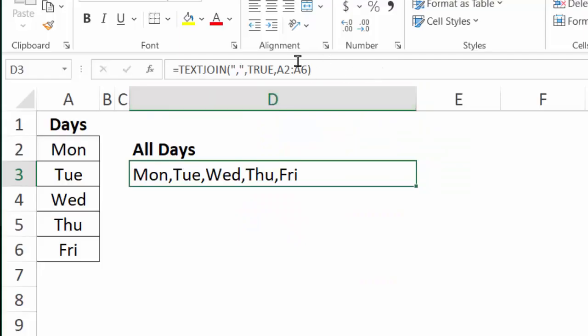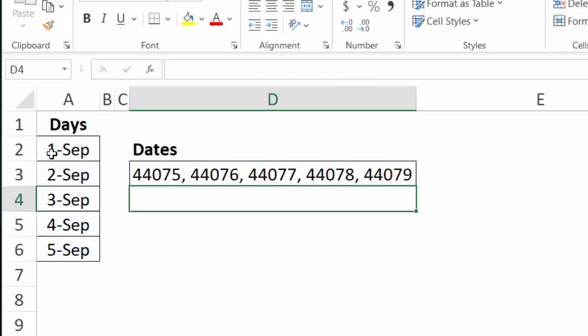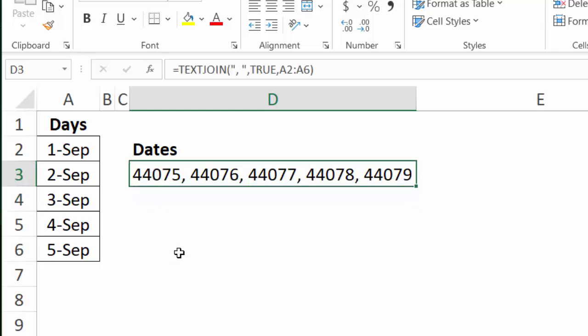The TEXTJOIN formula worked very well with the text here, with weekday names, but what will happen if we have dates in these cells instead of text? On this sheet, it's the same formula. We're joining the text in A2 to A6, but now we have dates here. So when I press Enter, instead of showing the nicely formatted dates that we see in the cells, it's just showing the date serial numbers. That's really not too helpful.